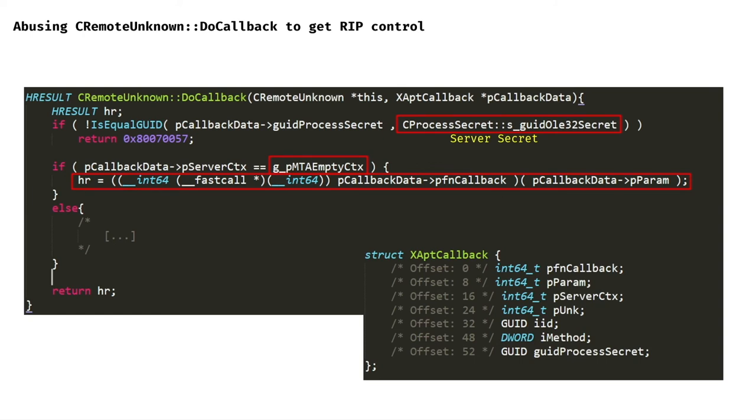To prevent the DoCallback method from being abused, the current runtime initializes a secret value, which is stored in a fixed memory location. Only an in-process caller can get the value of the secret, unless an external process can read the secret from the process memory. Let's have a look at the implementation of the DoCallback function. The function receives a parameter, XAptCallback. You need to encapsulate the required parameters in the XAptCallback structure to call this method. You need to ensure that you know the secret value of the server so that you will not be rejected. You also need to make sure you know what the value of gMTAMTCtx is.